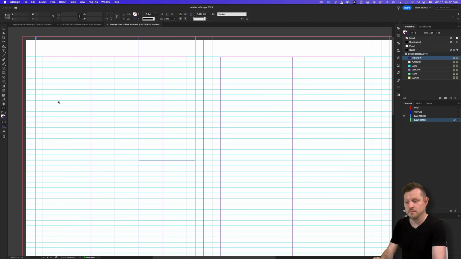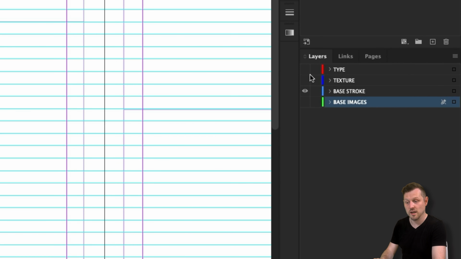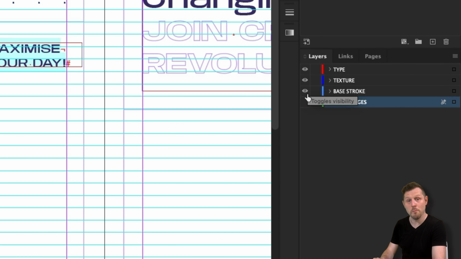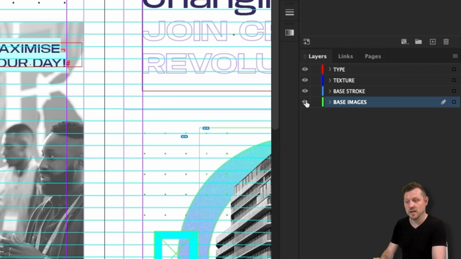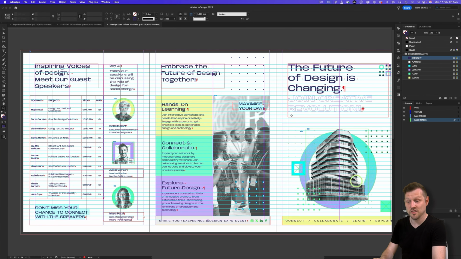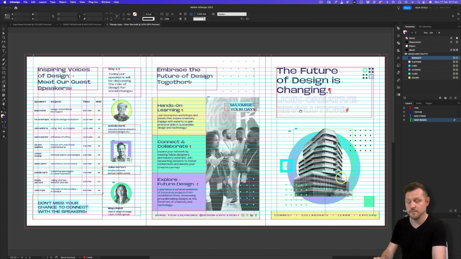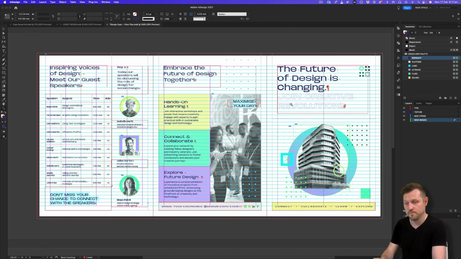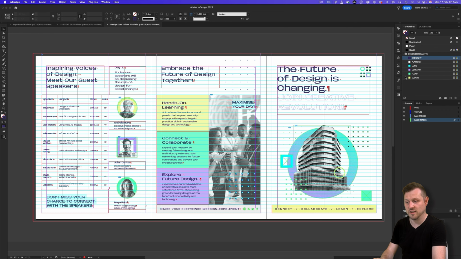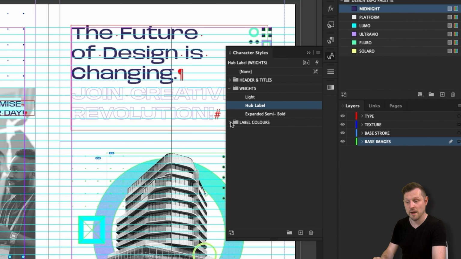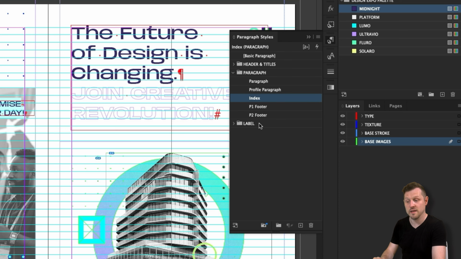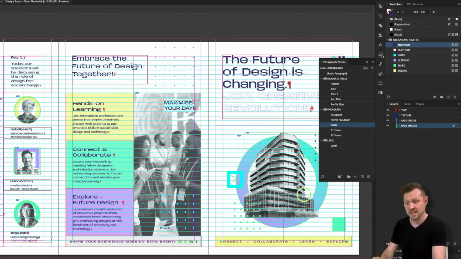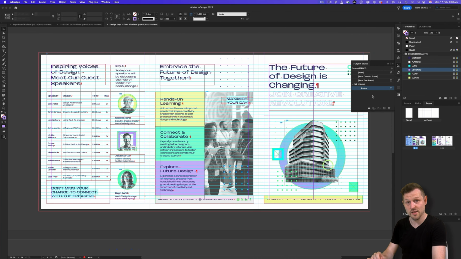If we look over in the Layers panel, we can see 4 layers, one for type, one for base grid, and one for base images. This pamphlet includes a lot of visual elements, so the layers have been set up in this way to make it easy to organize and manage them. And if we look at the Character and Paragraph Styles panel, we have some styles here formatting our text, and we also have some in the Object Styles panel. So let's see how we can create a document like this.